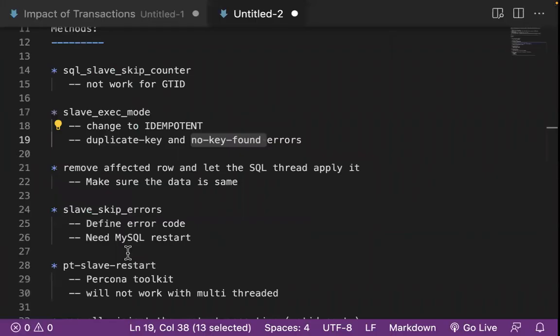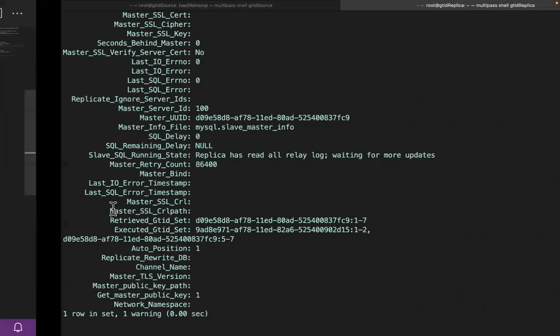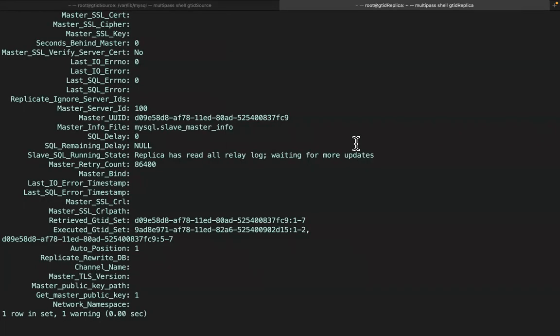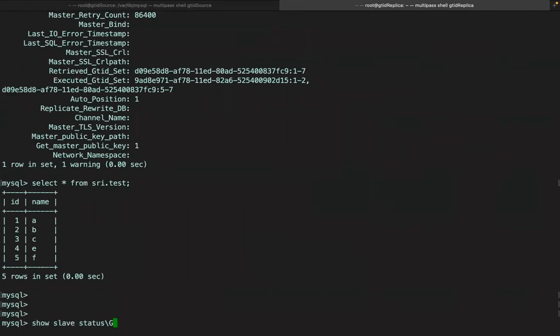Uh, the next one is slave_skip_errors. Okay, so this needs a MySQL restart, and you can also skip the error in the GTID environment. This will work in a GTID environment as well. Okay, so the same thing, I am going to create the error.